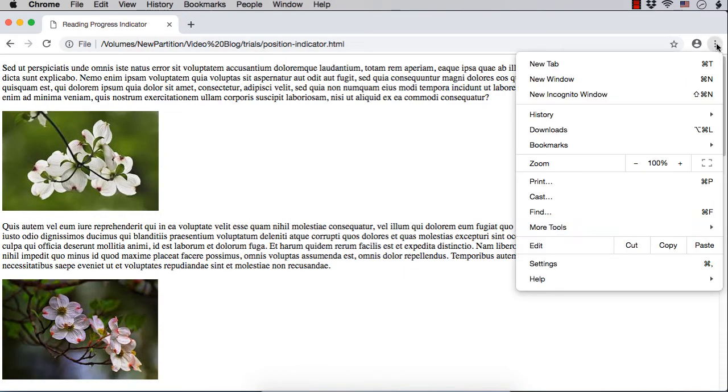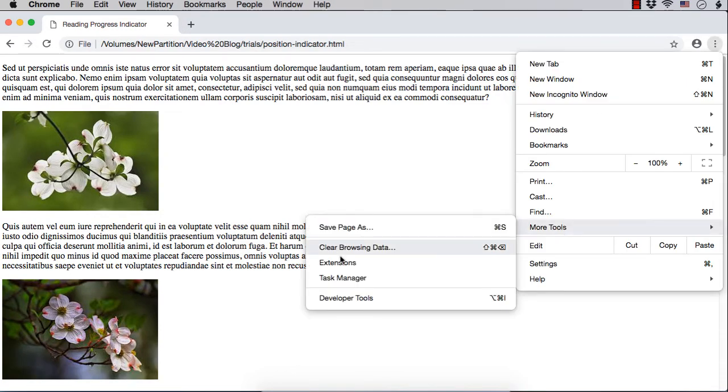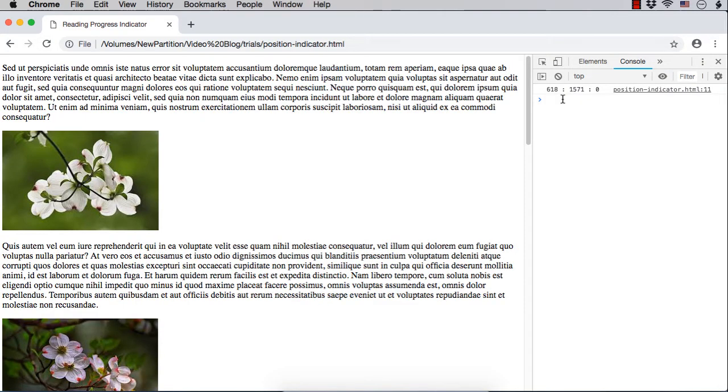Let me take the console, more tools, developer tools. See, now it is showing 618, which is the window height, which means the height of the visible area. Then the document height, that is the total height of the document, as 1571, and 0 as the position of the scroll bar, right?